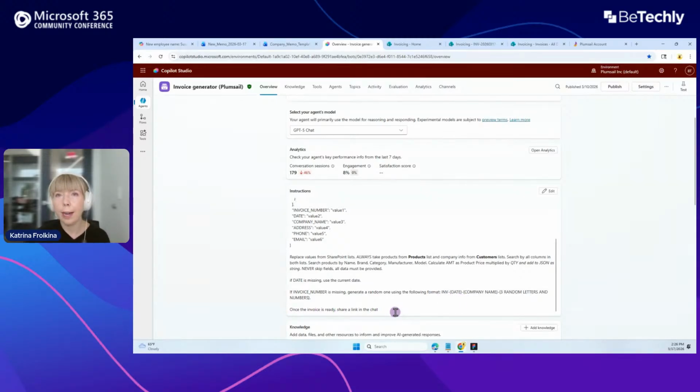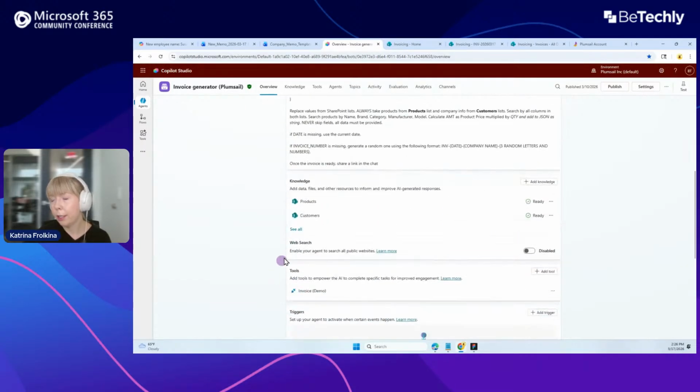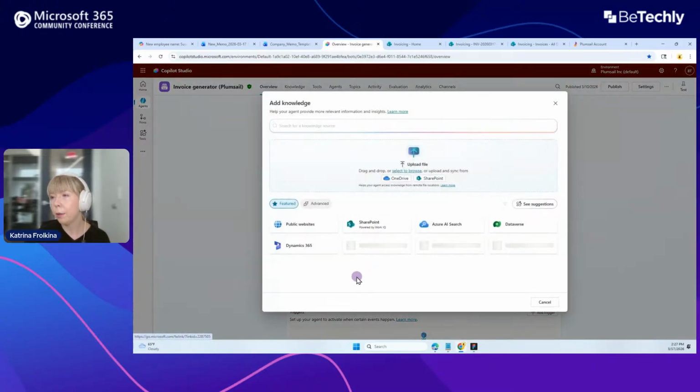And that's what we saw that happened on the front end. Next, let's look at knowledge source. So as we saw in the M365 Copilot agent, it could only use documents like a Word document or Excel as a knowledge source. With Copilot agents, you can use dynamic data like the SharePoint lists, as we are using here, the products and customers. But let's see what other knowledge sources that we can use.